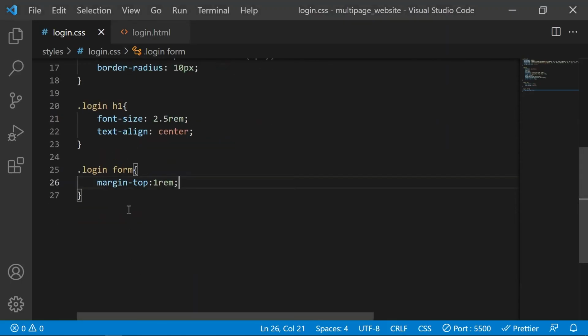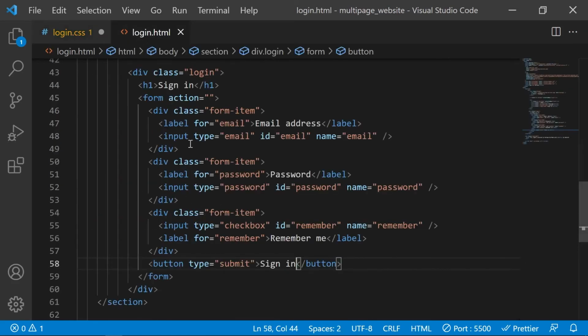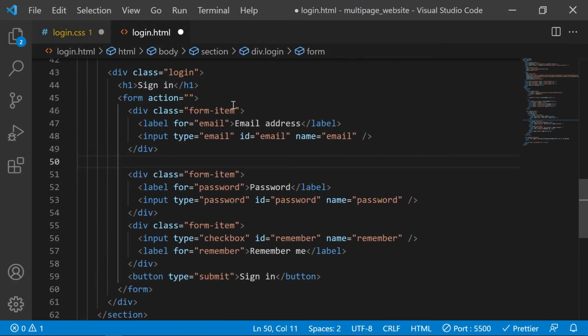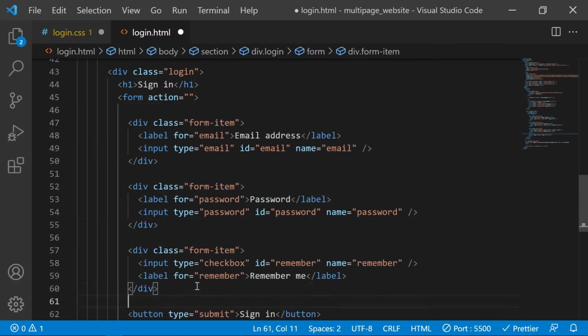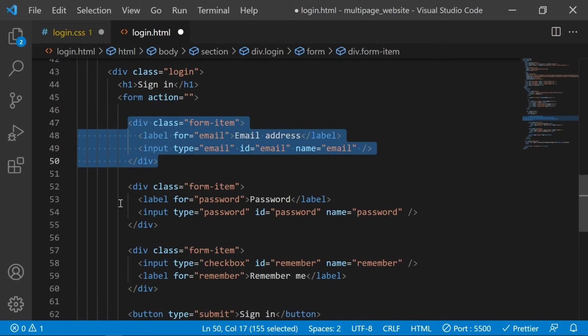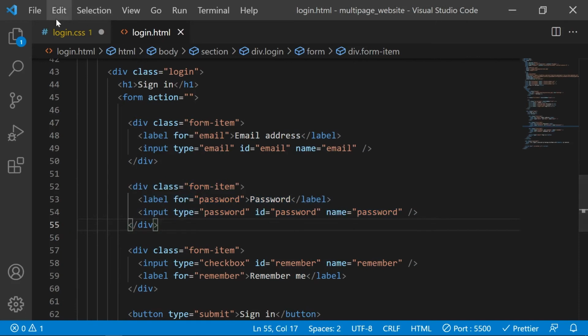Now let's target our form item. If you are really following with me, then you may know what this form item is. It's not form term, it's form item. Let me just tidy this up. So in here, this is the form item, this is also a form item, this is also a form item. These are actually the groups of our input fields.